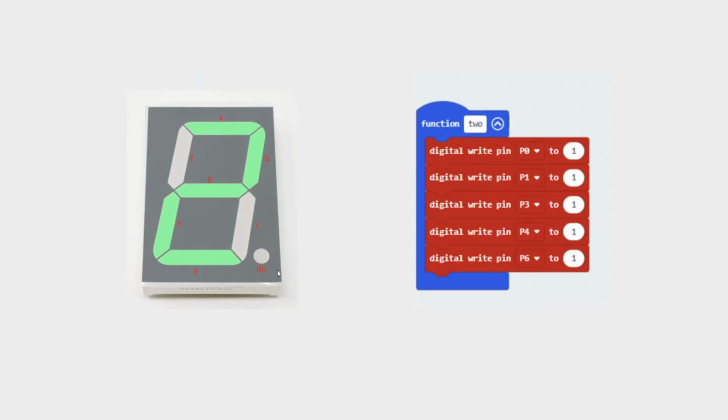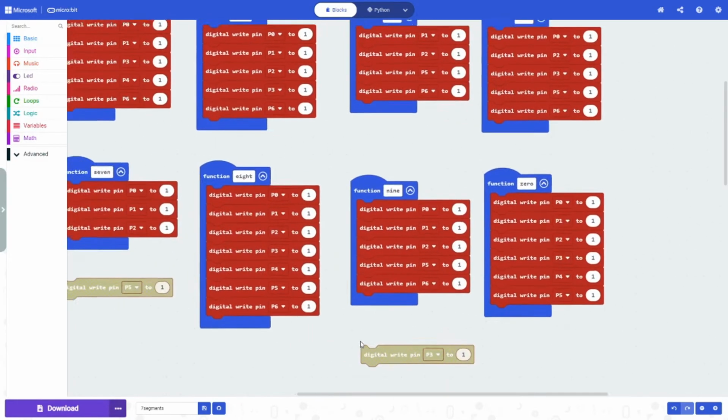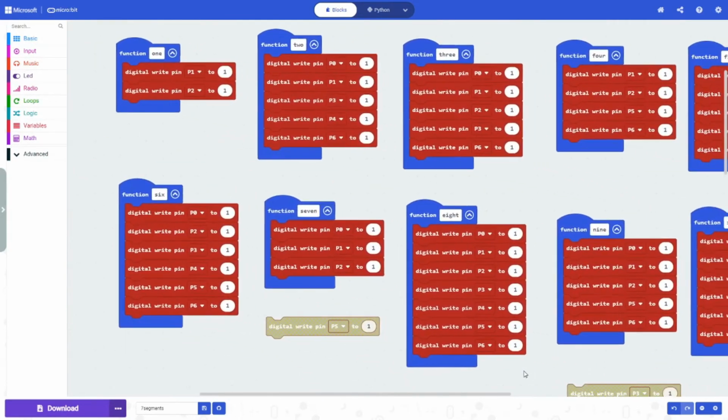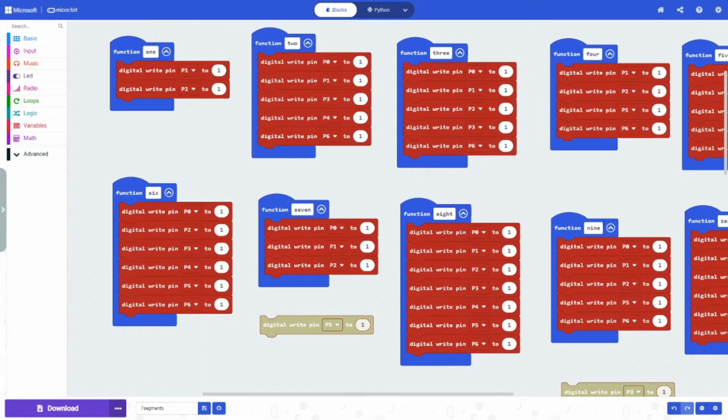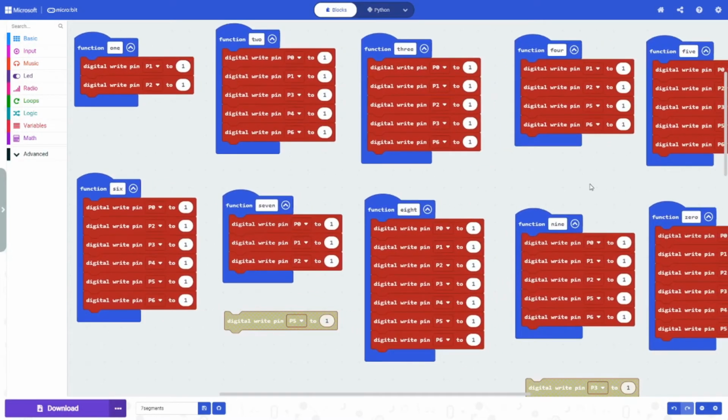Now, let's create the code. This is the code that we're going to be doing. We have numbers from 0 to 9. Now, you can pause the video in order to see what you need to do to turn on all pins from 0 through 9.